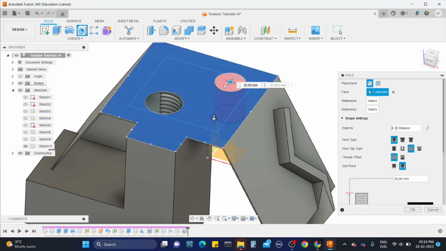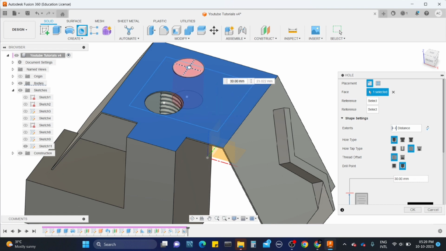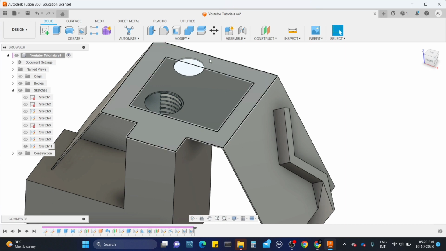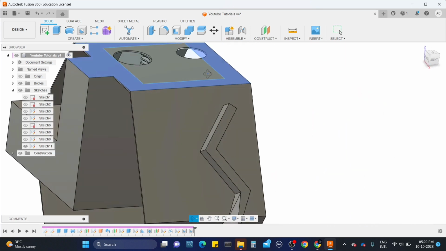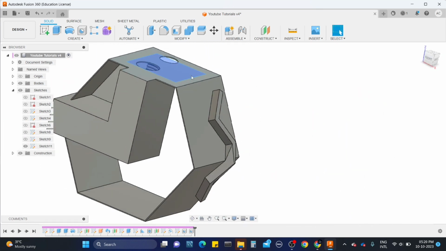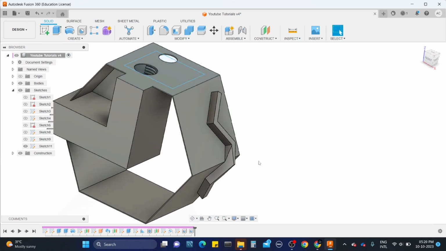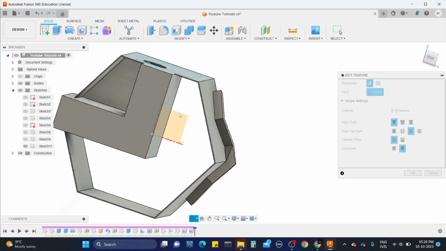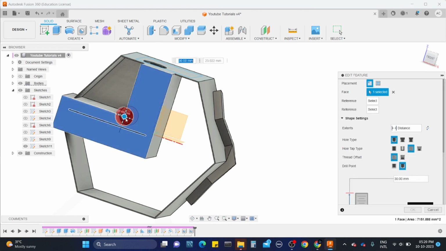So the face is moving towards this side. I don't want it to be more. Okay, I hope this face is not good. Let's edit it. Edit the feature. Remove the face and let's select this face. Put it on this side.